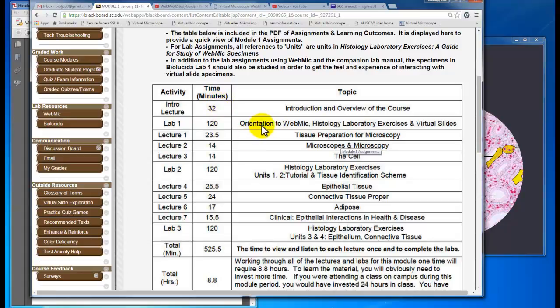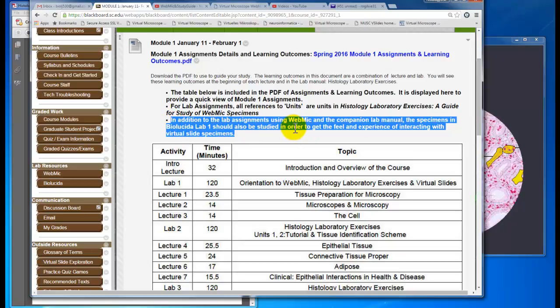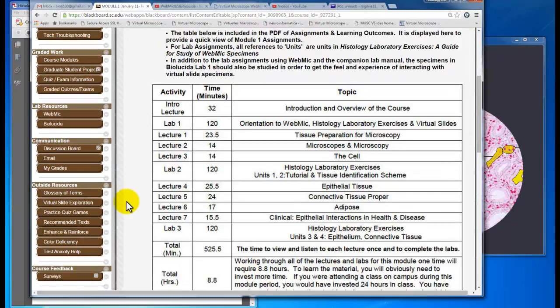In lab 1, you're actually viewing the videos for WebMic. You're viewing the videos for the laboratory exercises, this video I'm making right now. And also pay attention here, because in addition to the lab assignments using WebMic and the companion lab manual, you are asked to study specimens in the BioLucida collections, which are virtual slides, to get used to manipulating and further your study of the virtual slides. And in addition to that, under outside resources, virtual slide exploration is a very nice step.